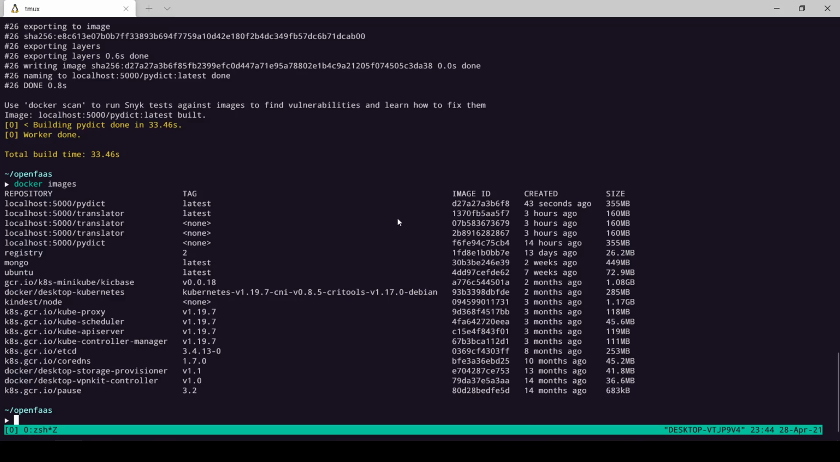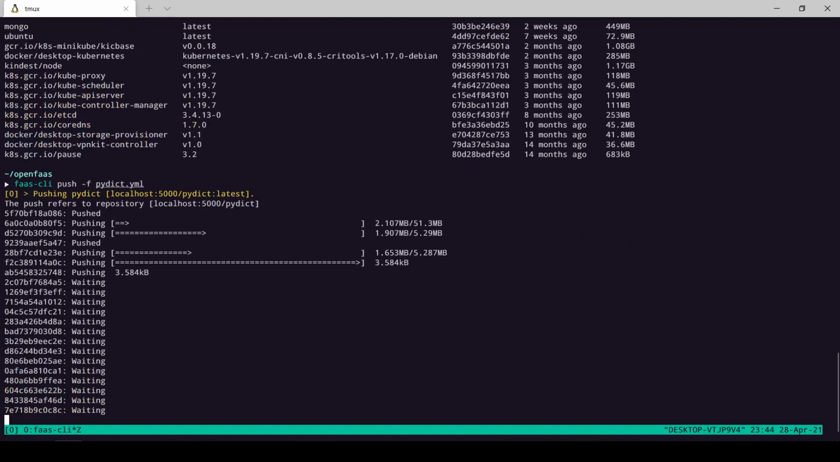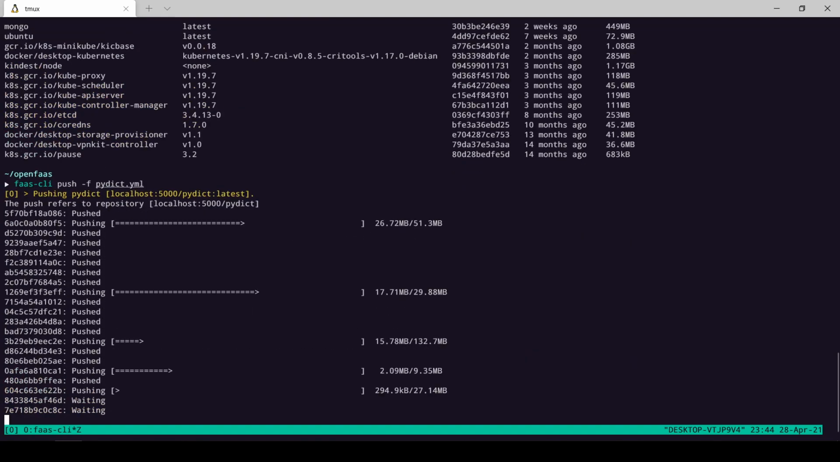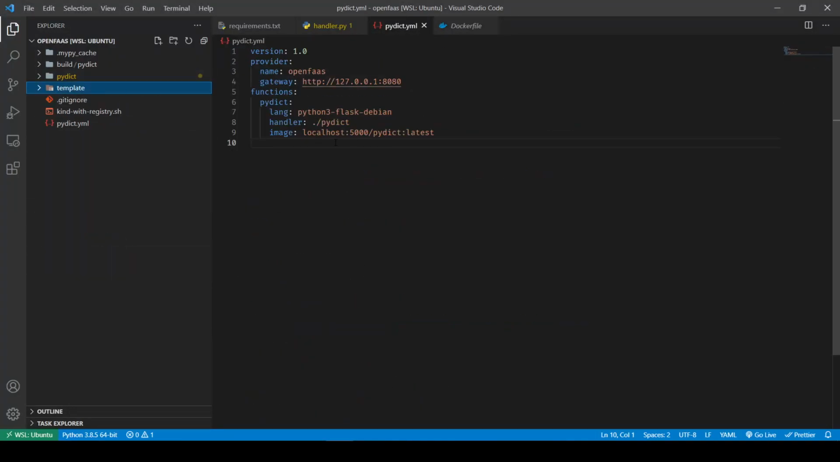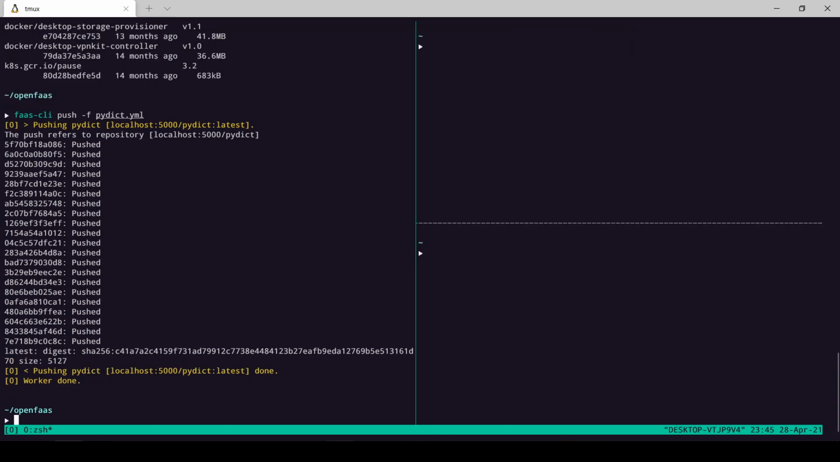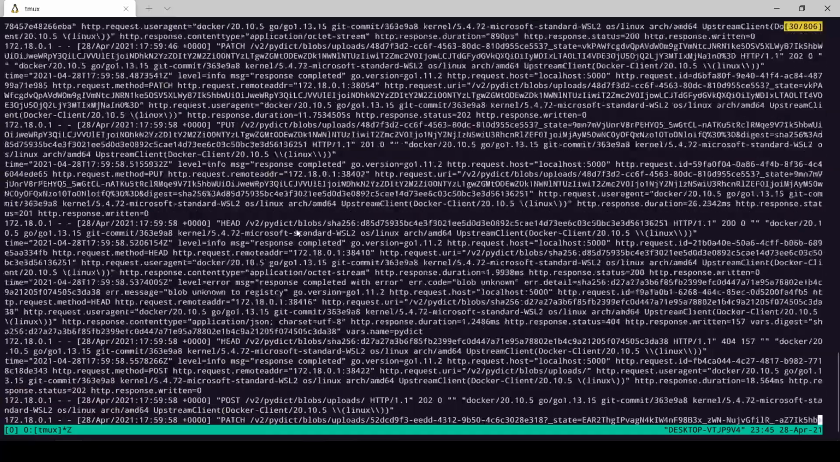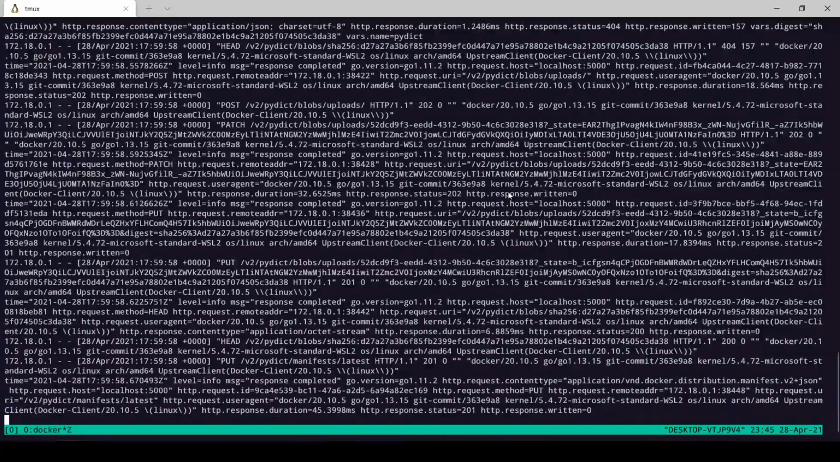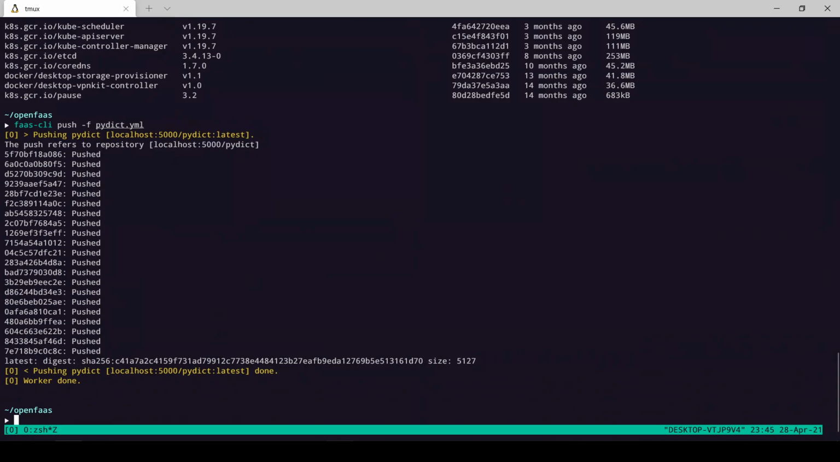Next thing we need to do is push it to the Docker registry. So to do that, I'm going to do faas-cli push -f pydict.yaml. Again, it's going to read the configuration there, look at the image section, find this and push this image to the local Docker registry. If I go here, docker logs -f, so yeah, pushing images here. Not essential to see right now, but anyway, our image is pushed.